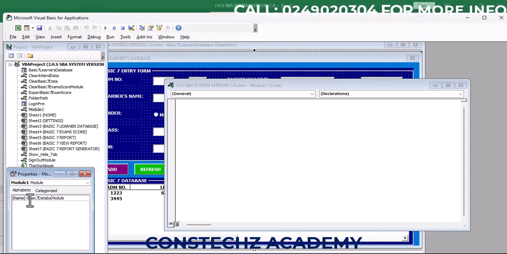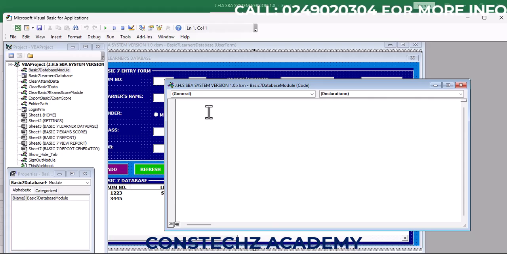Basic 7 database model. So I will come here and then write Sub Basic7DatabaseForm, then open parenthesis, close parenthesis. So we'll just write one line of code. The form that you have created, you make reference to that form.